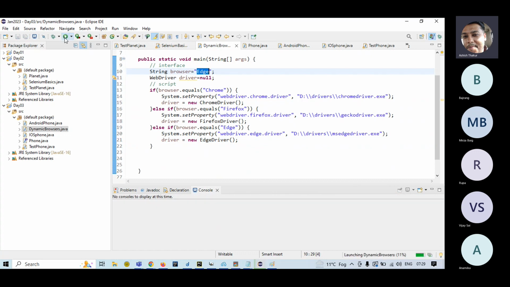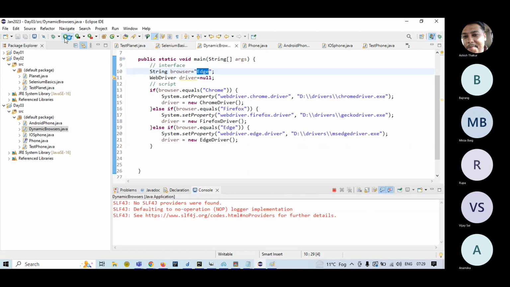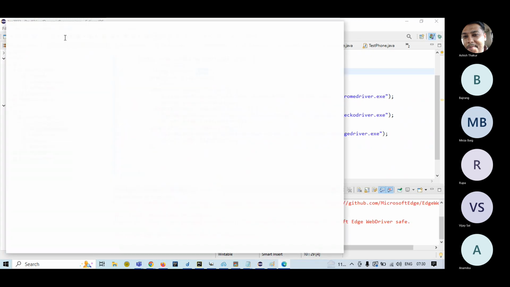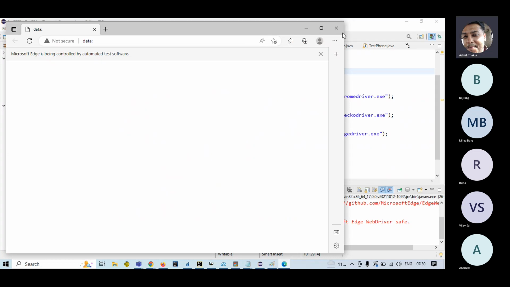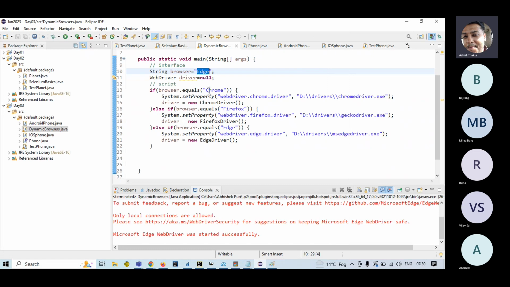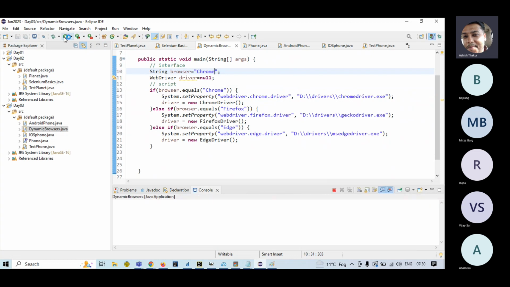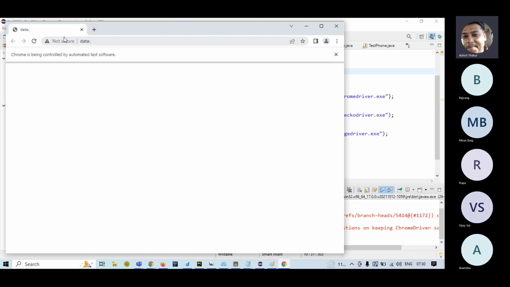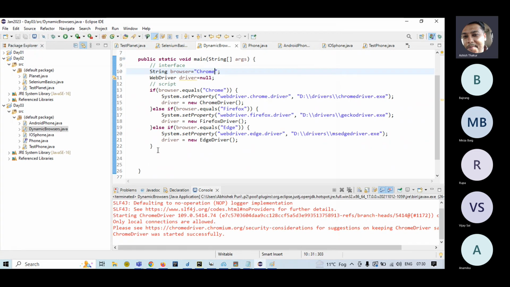So once you run this, you see that Edge browser is launched. And if I change this to Chrome, then the Chrome browser will be launched. So I'm initializing my driver based on the browser. And now I can call the regular functions.